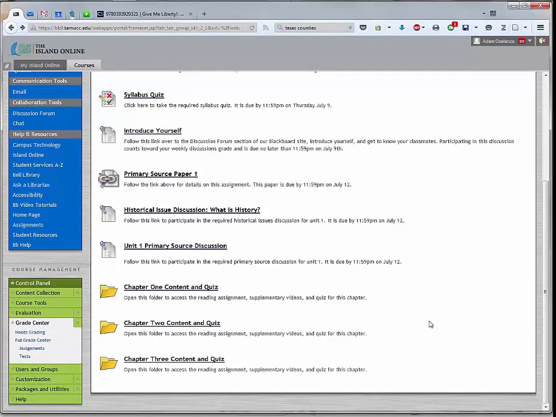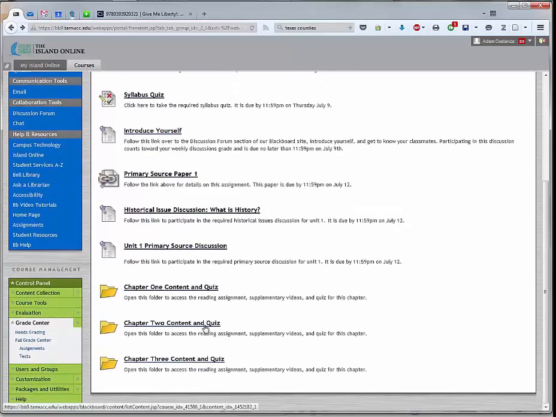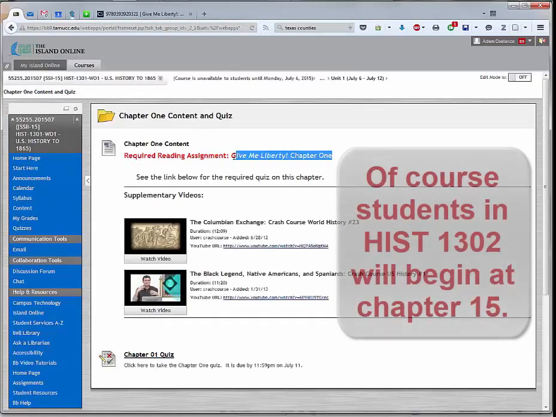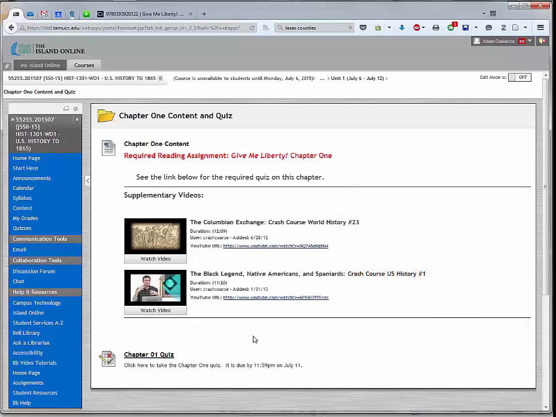Now, in each unit, finally, there are 3 chapters due, except for Unit 5 where there's only 2, and these have folders of their own that describe the content for that unit. So the content for Unit 1 is Give Me Liberty, Chapter 1. There's no great shock there, right? That's how we described what we're going to be doing. Once you've read Chapter 1 of Give Me Liberty, I have some supplementary videos that I recommend here.